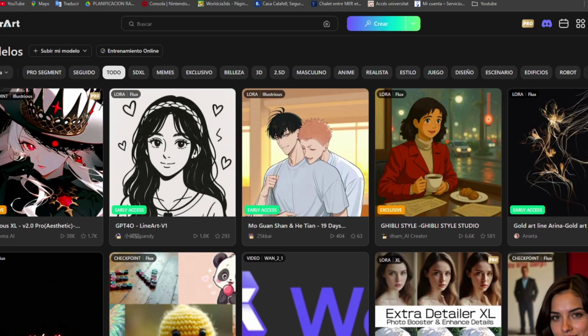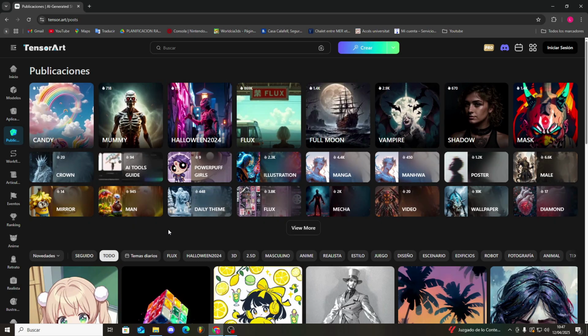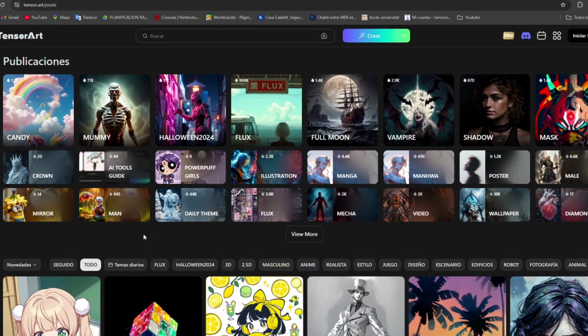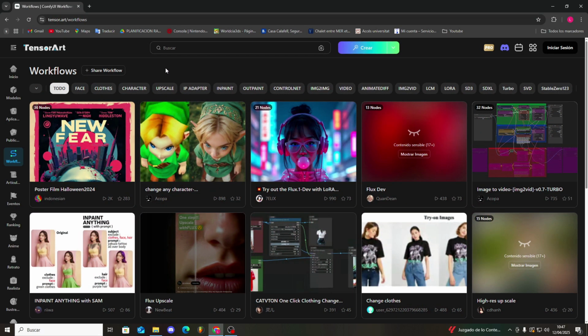Next is the apps section, showing AI's uses in specific cases. As you can see, the latest releases are shown first, okay? And then the apps section with tools like Anime, and quick tools too. Here we have guide drafts, background removal, image enlarging, and more. Next is the publication section, showing all the posts and updates they've made. Then there's the workflow section, with different job workflows and nodes. This lets you generate images more specifically just as you want.